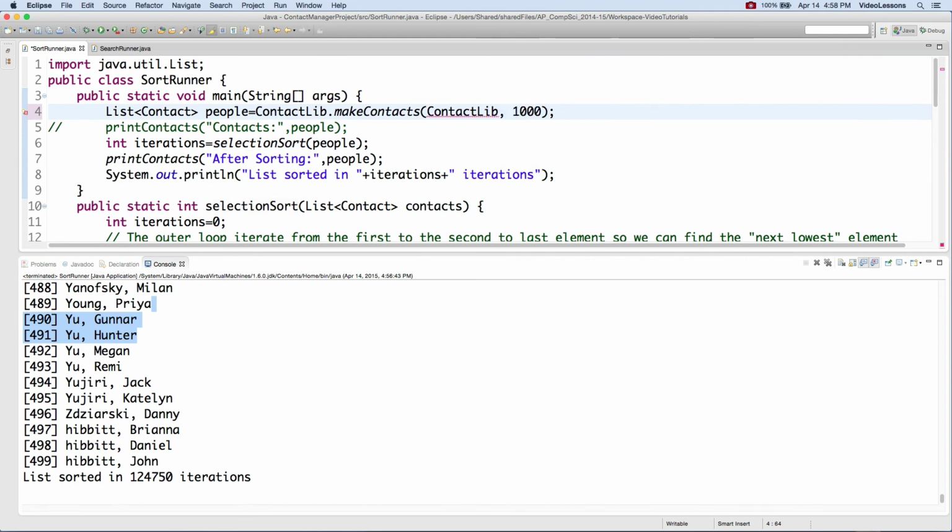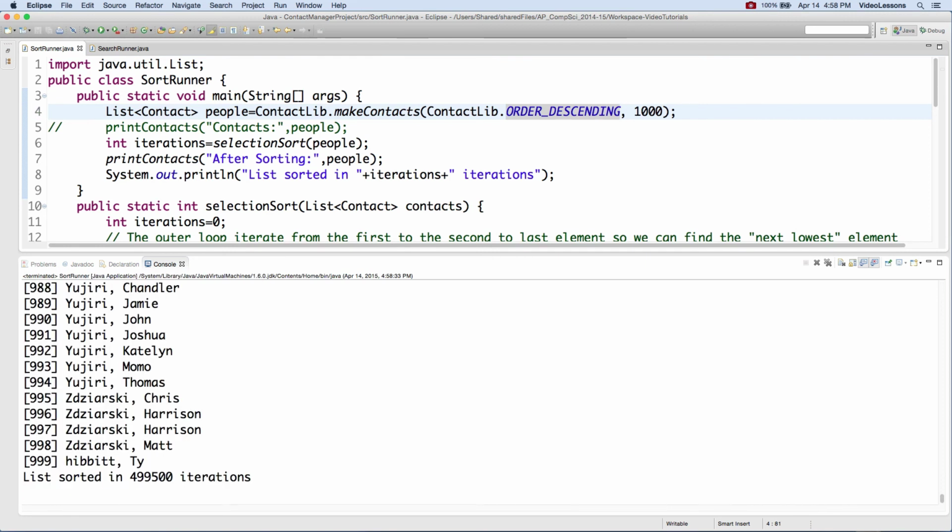Let's make this dot descending. That's reverse order, and let's run it and see if our answer changes. Whoa, look at that. Our answer changed a lot. So data that's sorted in reverse order is our worst case scenario. It means that every single element has to be changed.